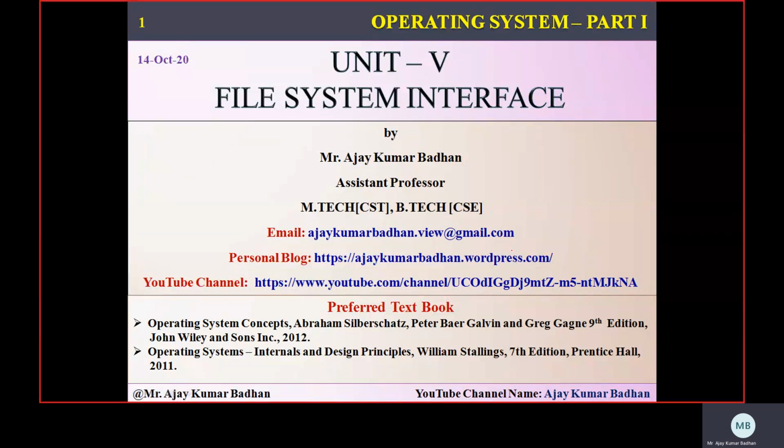Hello everyone, welcome back to the session on file system interfaces. In this session, we are going to discuss the remaining part of file system interfaces. In the previous session, we discussed the basic concepts of file system interfaces.